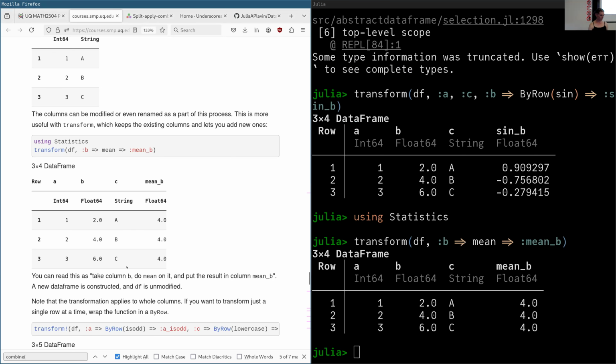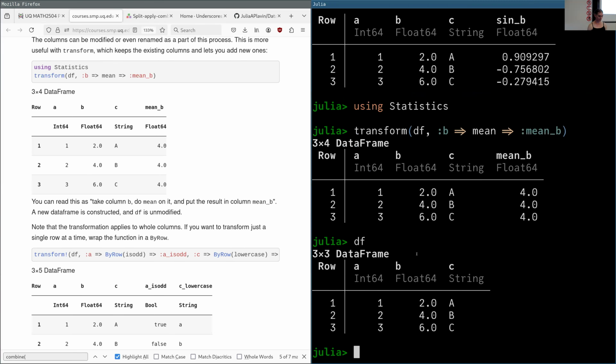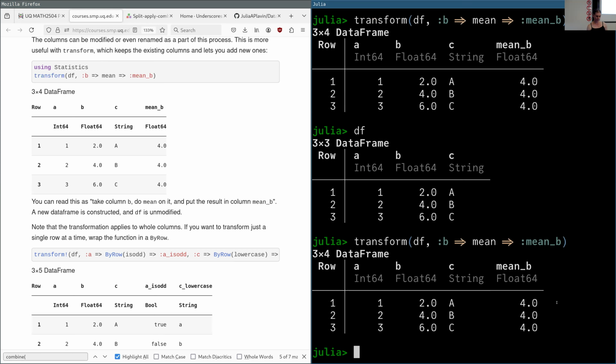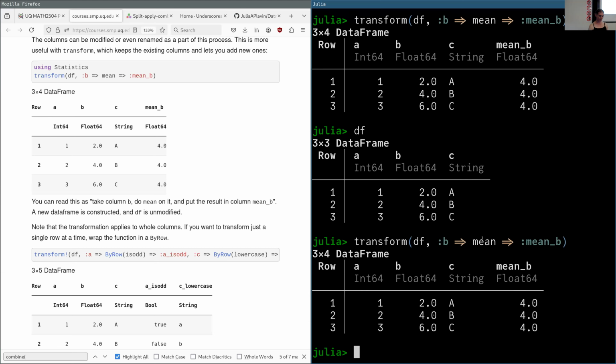I think we should check that in a minute. You can see that this original data frame is unmodified. Most of these functions have an exclamation mark after them if they're a modifying version of it. In this case, we've got a new data frame with this extra column, and these values are all the same because this applies to the whole column.